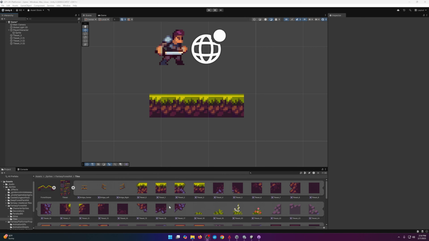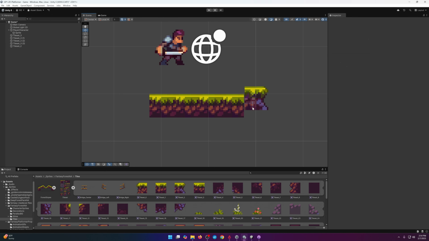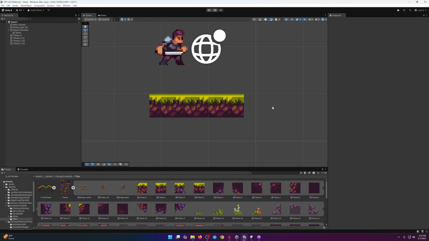The issue is going through and doing this, dragging each one of these in there and trying to get it lined up perfectly. And then, oh, I don't have a box collider on this one yet, and all that stuff. That would get really annoying. So instead, what we're going to do is use something called a tile map, which we'll get to in the next video.